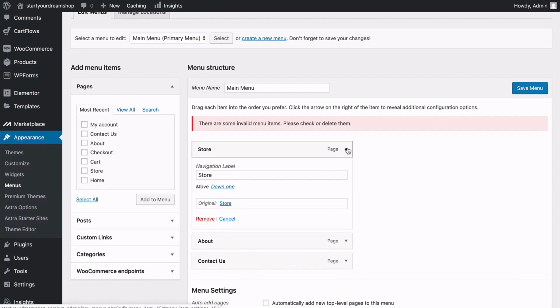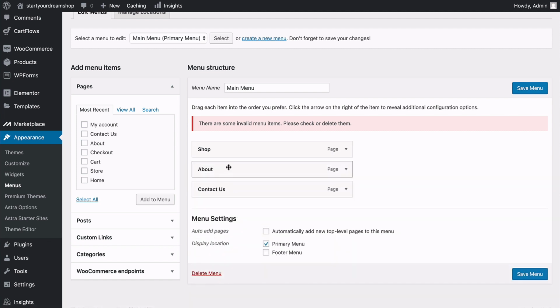here, and I'm going to actually change the name of the label here. I'm going to make it say shop instead of store. So I'm going to just type that in here, just like that. And so that's how the menu is looking at the moment, and you want this to be the primary menu right there. Okay, so to add new pages to your menu, all you do is select them here.